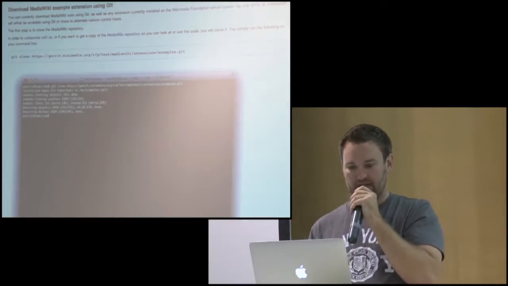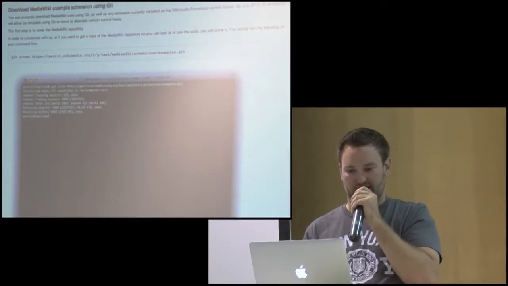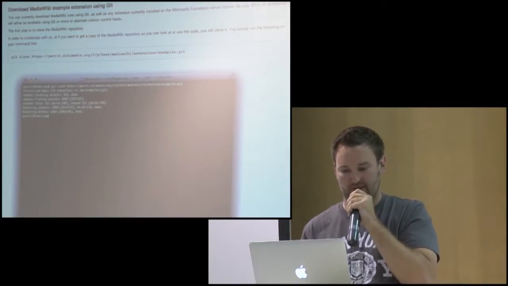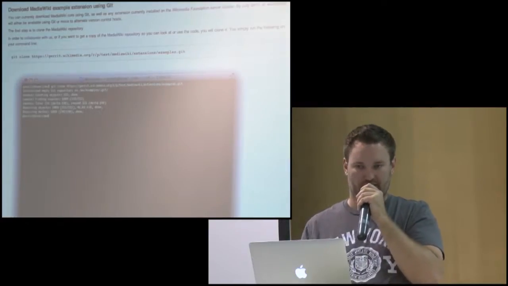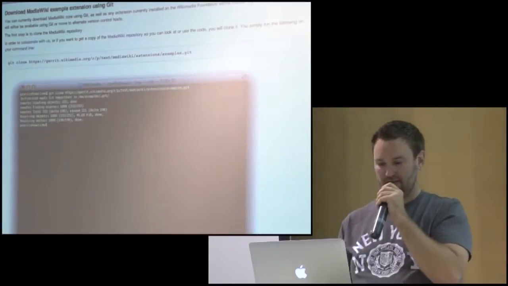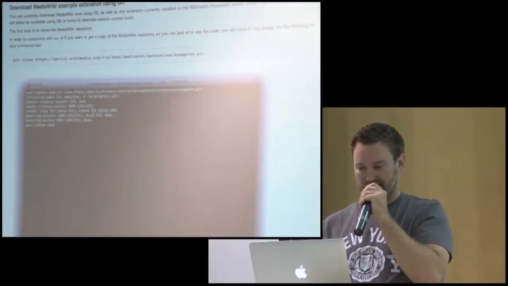So the first command that we're going to use with Git is git clone. In order to collaborate with us, you'll want to get a copy of the MediaWiki repository so you can look at and use the code. To do that, you're going to clone it. The command you want to run is git clone, like what you can see on the screen: git clone https://gerrit.wikimedia.org/r/p/test/mediawiki/extensions/examples.git. This is going to clone the MediaWiki example extension using Git.